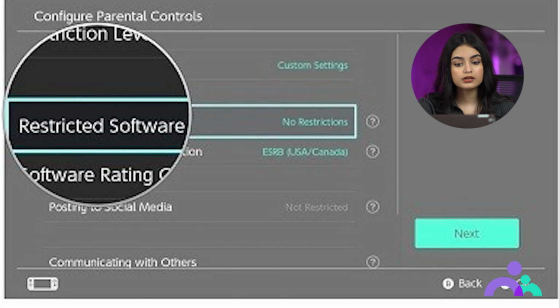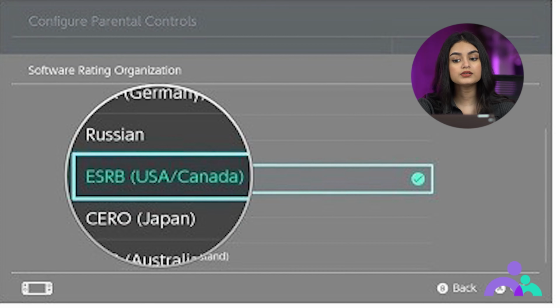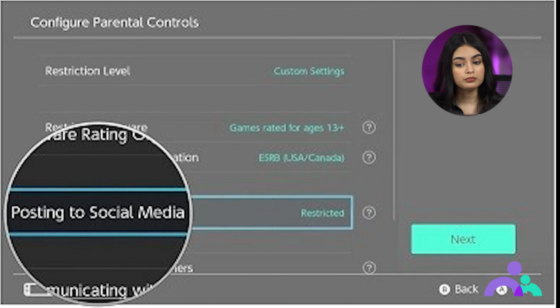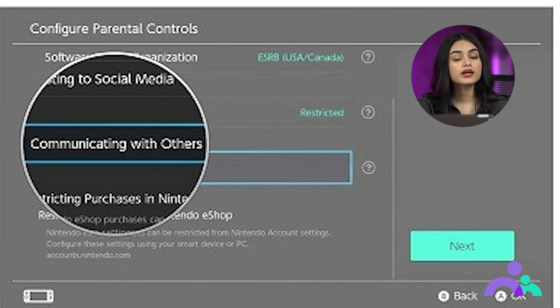Step 9. Go back and select the Software Rating Organization feature. This will let you select your region for game rating. Step 10. Also, you can enable or disable social media posting from here. By default, if you have restricted the age of 13 or below for your kids, then this feature will automatically be disabled.